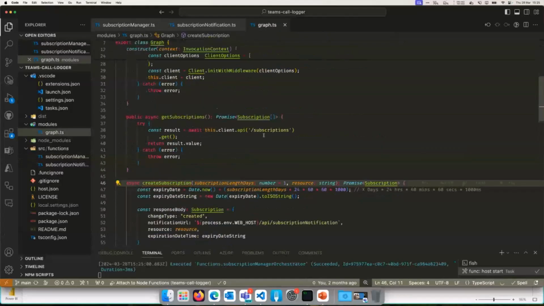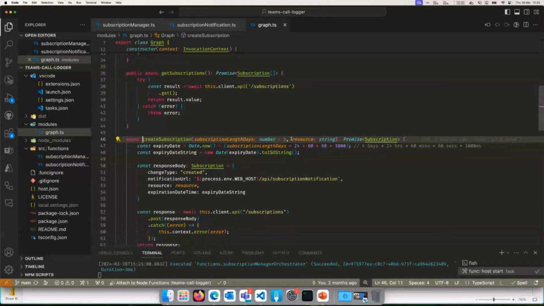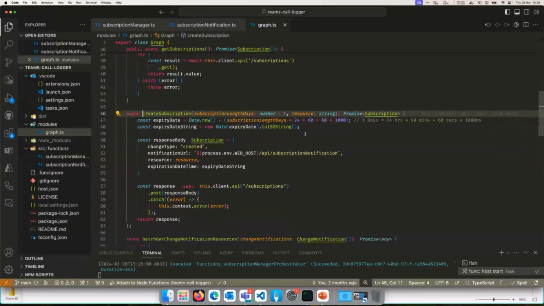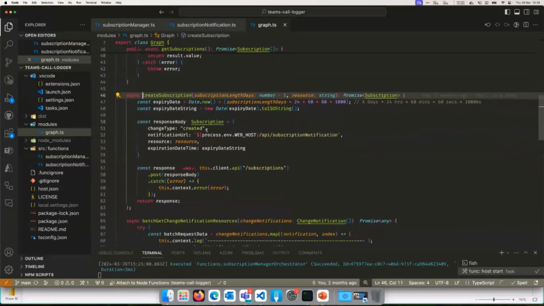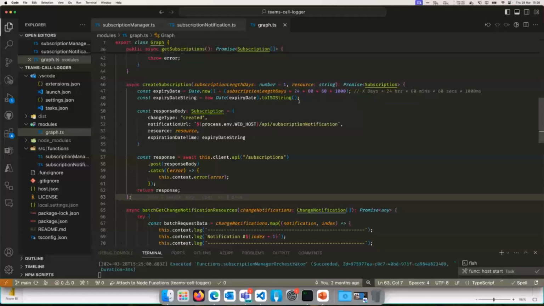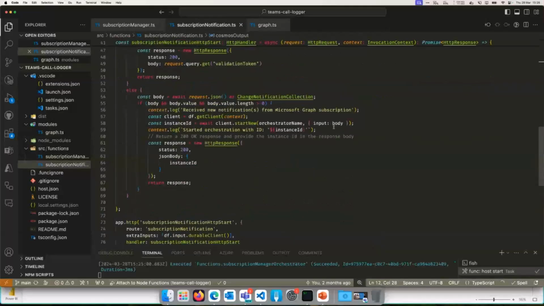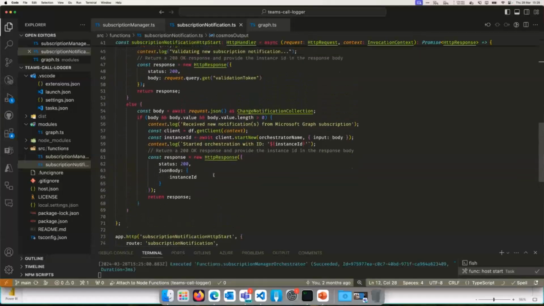In that case, I pass through how many days I want the subscription for, and what resource I'm setting the subscription up for, in this case call records. And this is the bit of code that I had on the slide, where we're creating a subscription. Once that's set up, we're ready to handle notifications. From a notification point of view, this function is an HTTP trigger, so it's not on a timer or anything.